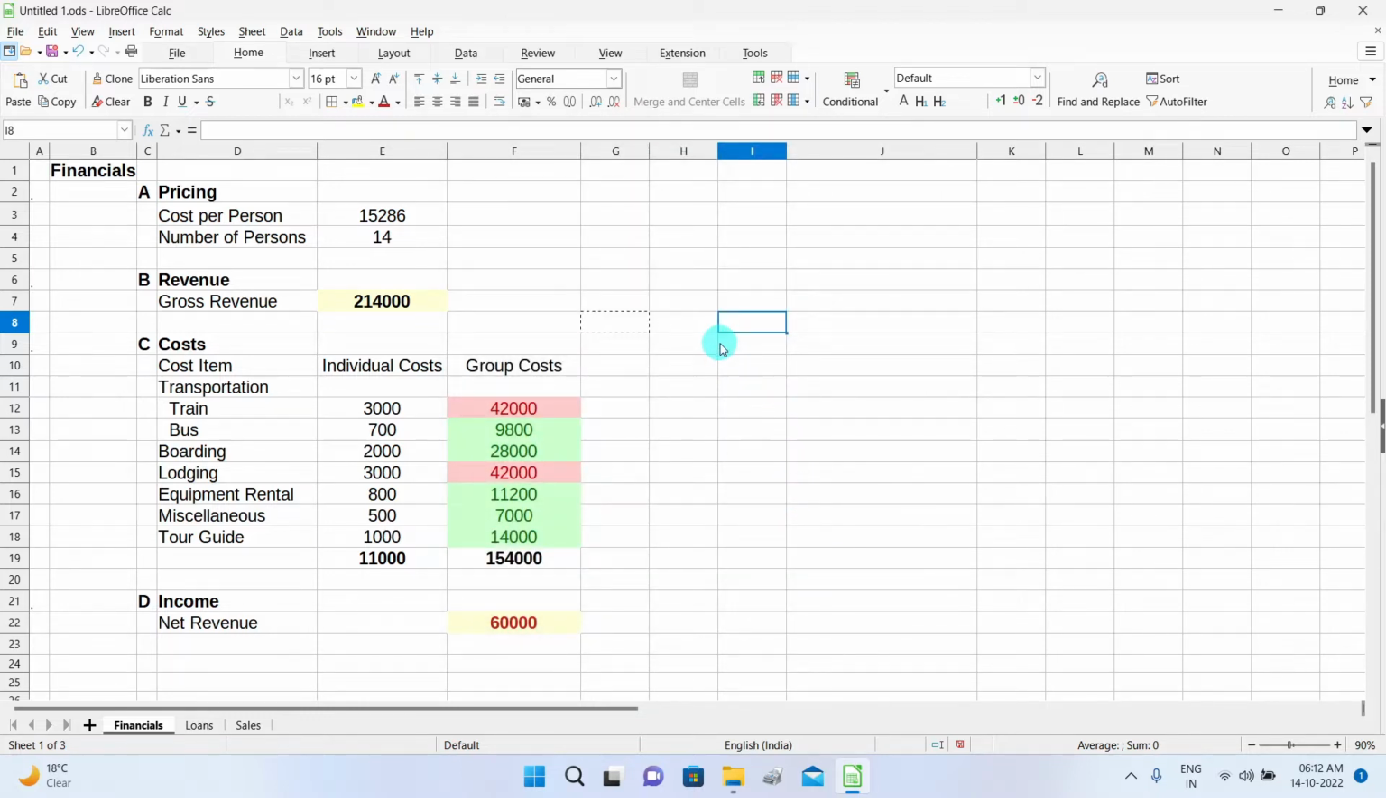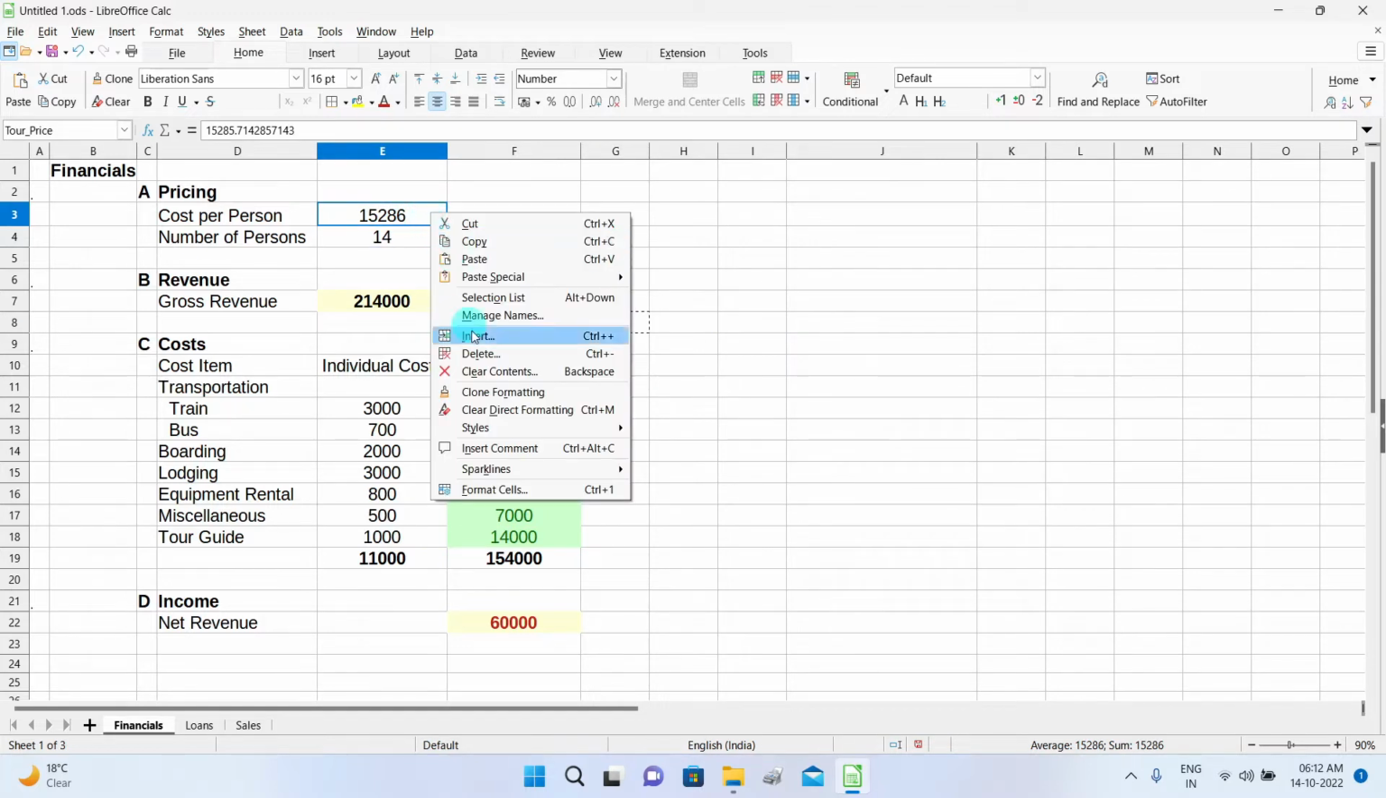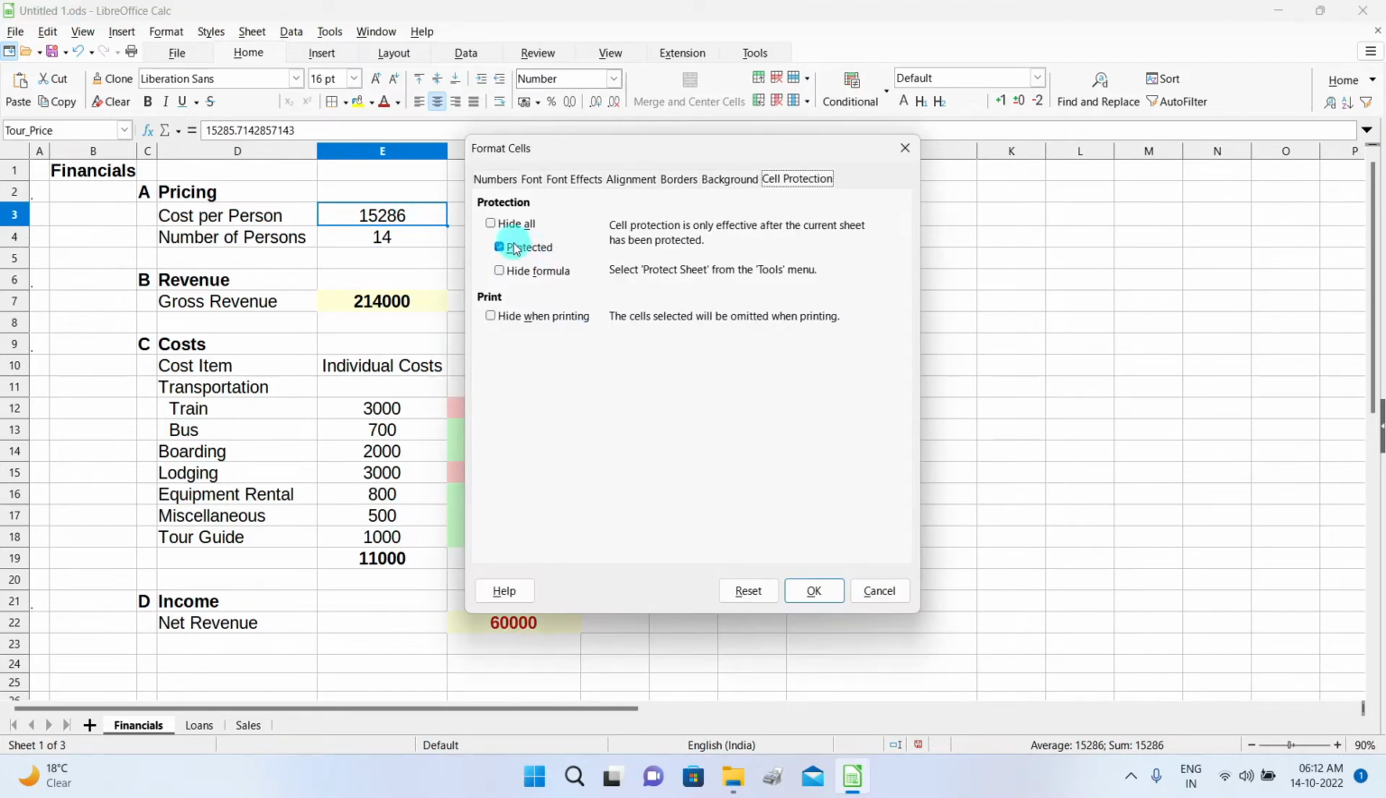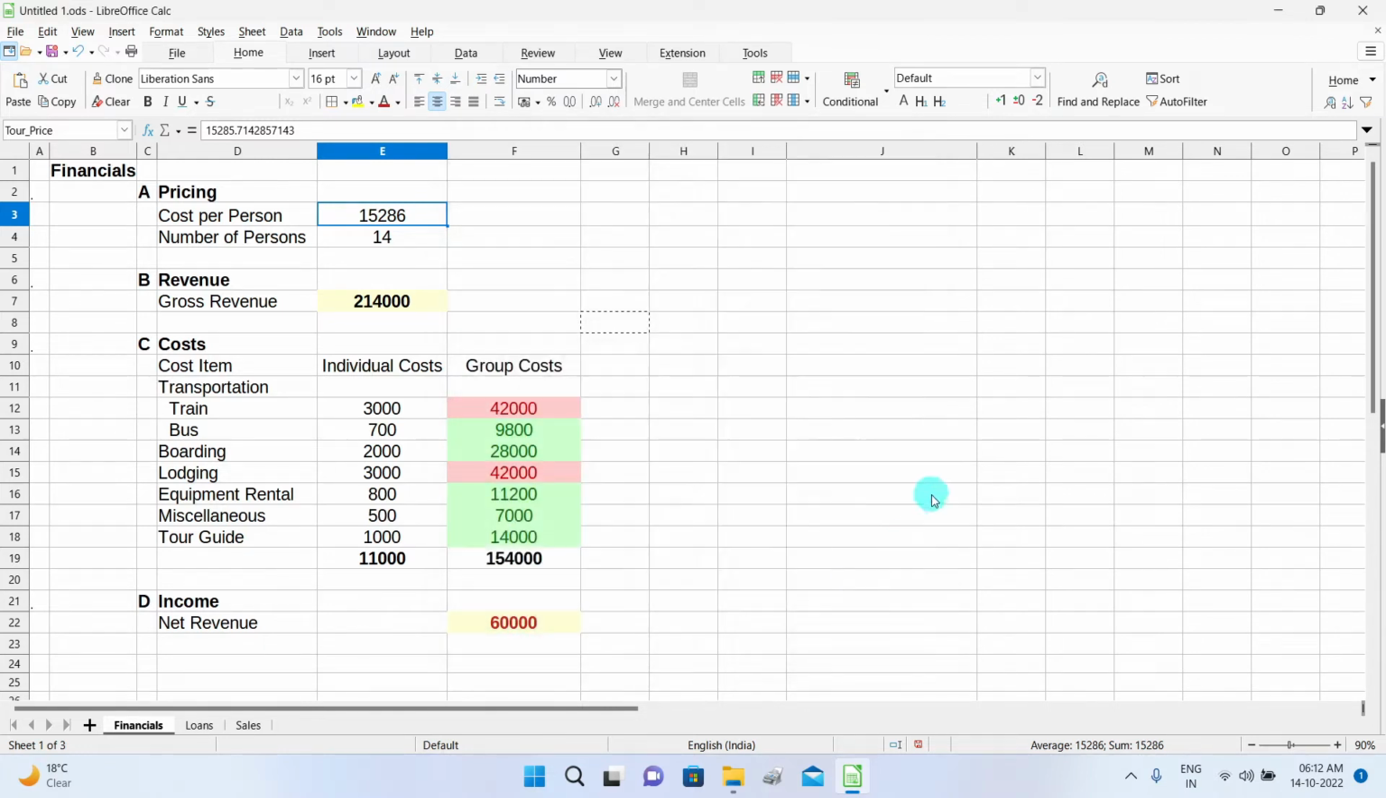To activate protection on this sheet, the same is applicable to these two cells as well. If you right click on them and click on Format Cells, you will see that they are also protected. All cells are protected by default. It is just that protection is not visible.